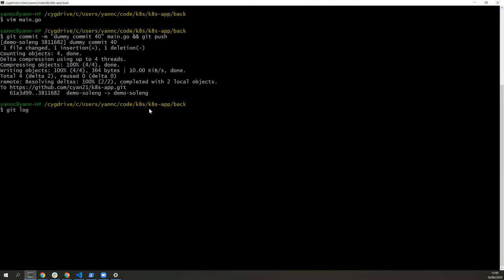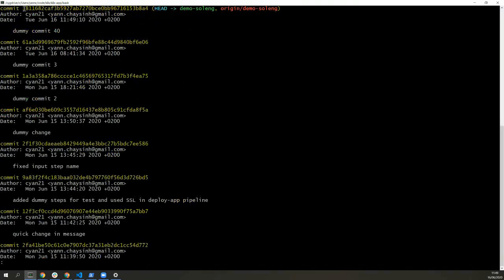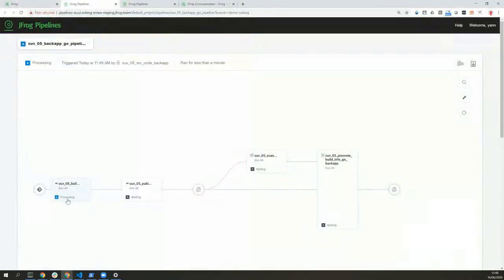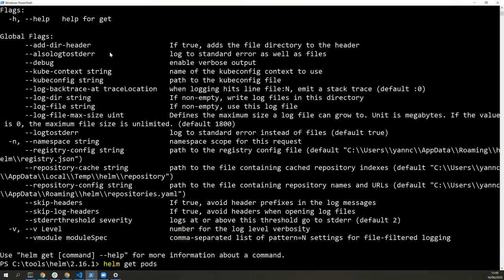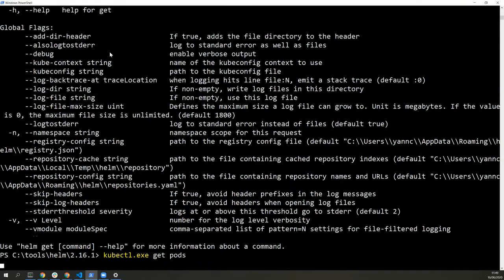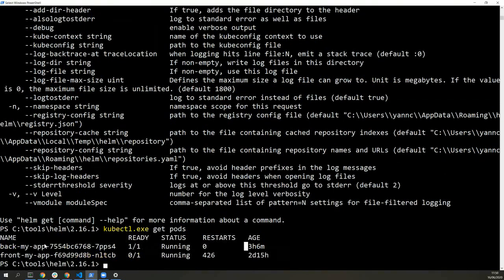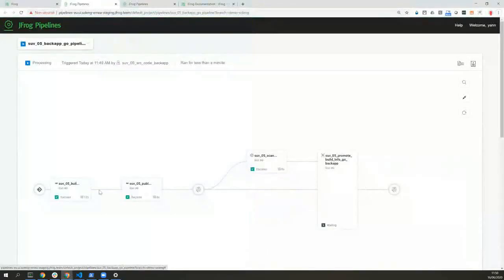If I do a git log, yeah, I've got the hash, you will see, 3811. If I switch back to my pipeline, you can see that it started processing to run the build. The goal will also be, at the end, to deploy to my Kubernetes cluster. Here I have a pod running for 3 hours. It's a bit slow on my side. Okay, so my pipeline is running.